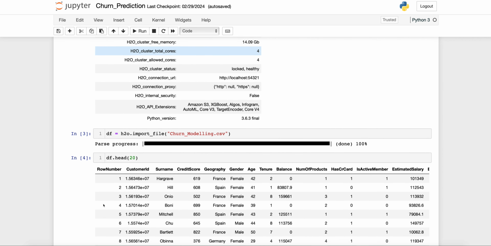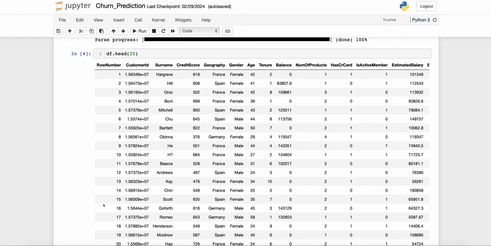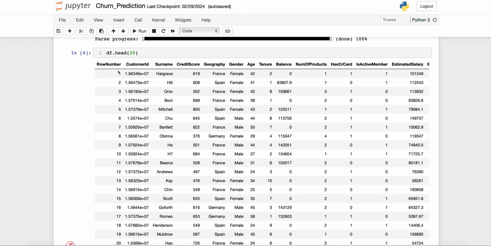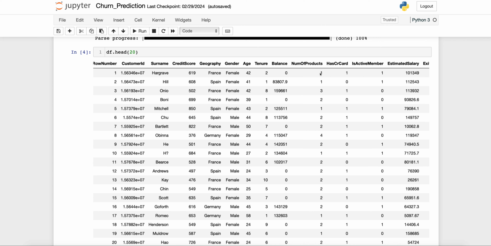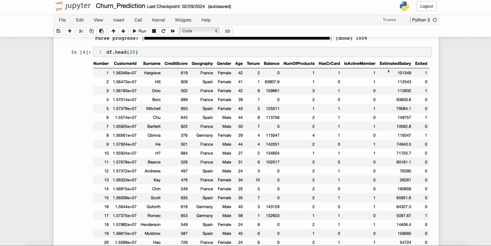And if you import this dataset and do df.head, you can see these are the bunch of columns: the row numbers, customer IDs, the surname, credit score, age, tenure, balance, and a bunch of other numerical columns related to number of products, is active member, and estimated salary, as well as Exited. So basically we have to make the prediction on whether the customer is going to be exiting the marketing strategy or not, right? So as far as this data is concerned, we should make the right predictions.